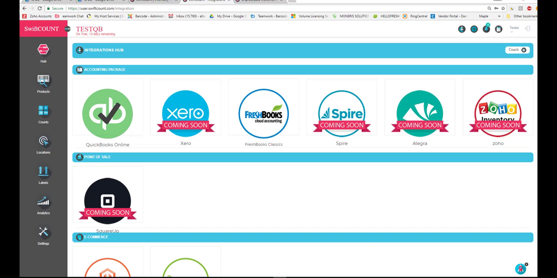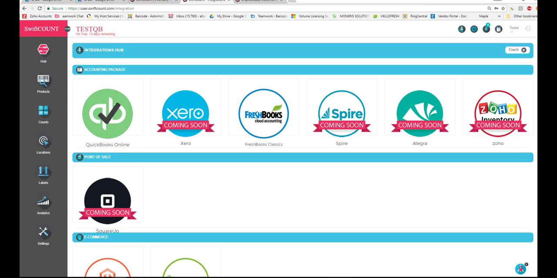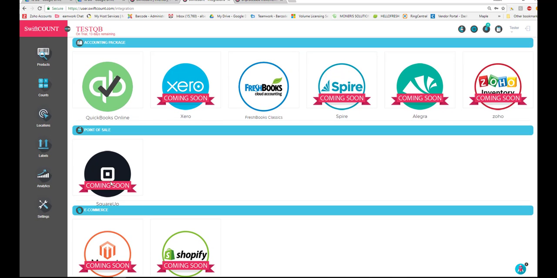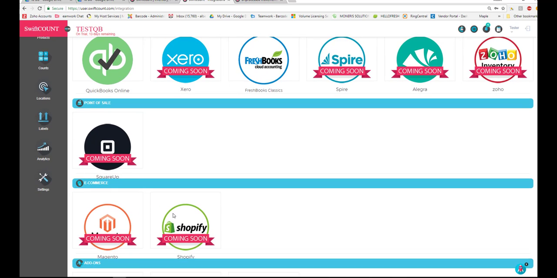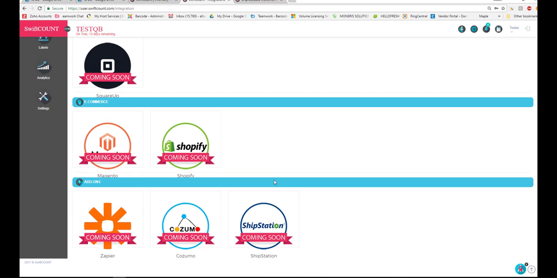The last bit of information I wanted to touch on is the ability to integrate to various systems. We are in the process of building a whole ecosystem of applications, and we want Swiftcount to be the central hub for all your product management needs. So you can connect to any accounting package. These are the ones that are live, but the other ones should be here very soon. You can connect to Point of Sale, where we're about a week away from connecting to Square, and we'll have a whole bunch more: Shopify, Magento, also Etsy, eBay, WooCommerce.